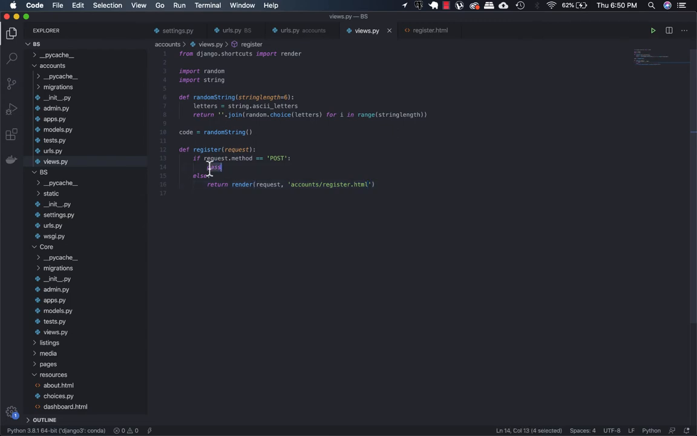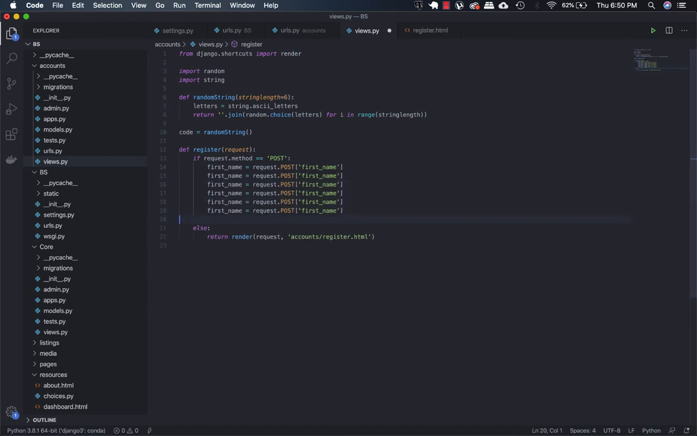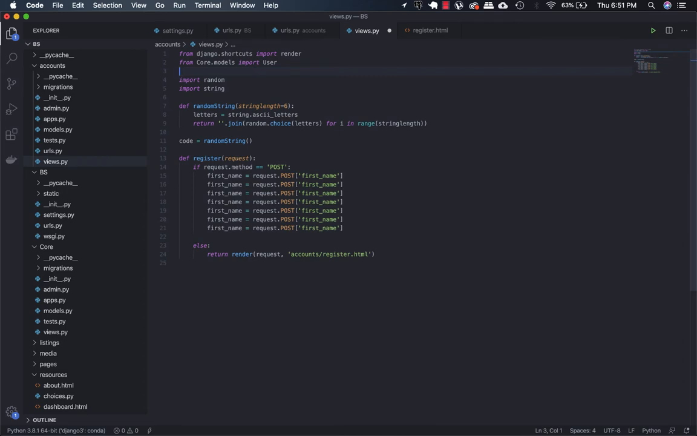Okay, let's continue with our method. So if the request method equals POST, we're going to say first_name is equal to request.POST first_name. And I'll just copy the first name, last name, username, email, password1, password2, and phone number. So we're also going to have to import our user. Now, before it used to be from django.contrib.auth.models, but we are using a custom-made user, so we will import from core.models import User.